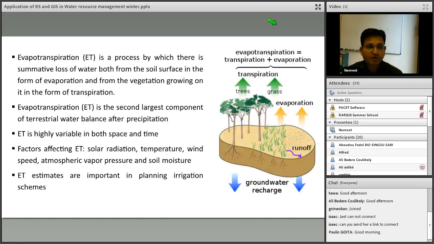Now, evapotranspiration. What is it? It is a process by which there is a summative loss of water from the soil surface in the form of evaporation, and from vegetation growing on it in the form of transpiration. So it's a sum of transpiration and evaporation from an area, and it is considered the second largest component of the terrestrial water balance after precipitation.